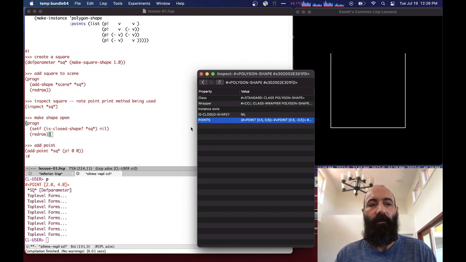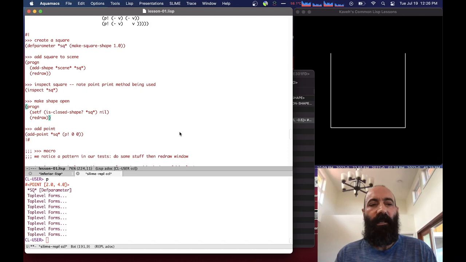And then finally, let's add a point to our square using the addPoint method. We're going to add a point at the origin.